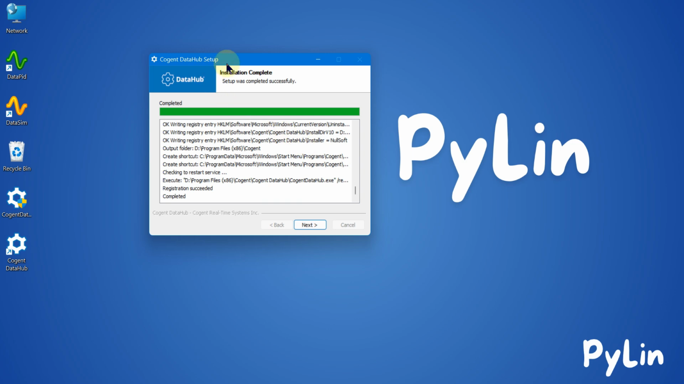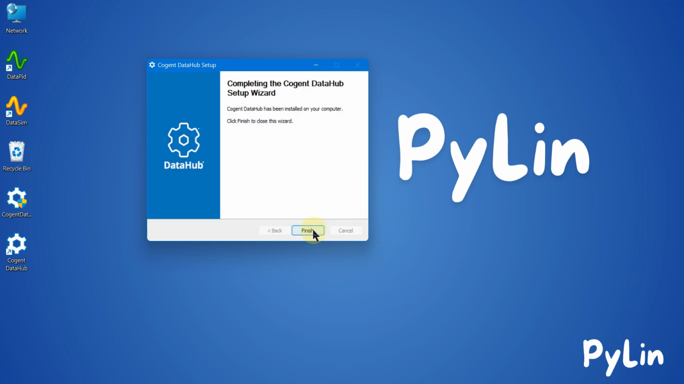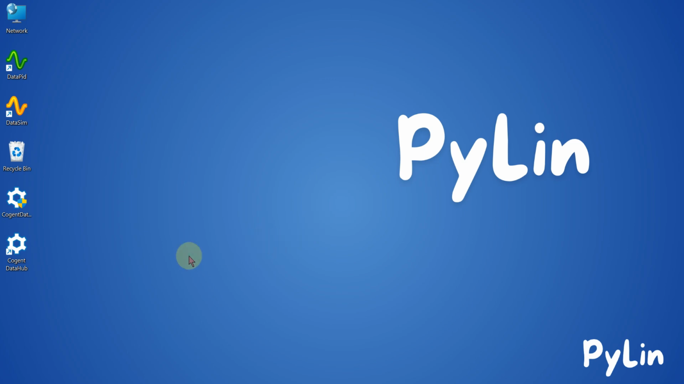Okay, so here you can see Cogent DataHub setup is successfully installed, and here you can see the completed message. Now we can press next and finish the installation. And on the desktop you can see the Cogent DataHub icon is here, and here are the data PID and data simulation icons. Okay, so this is how you can install this Cogent DataHub software in your system.